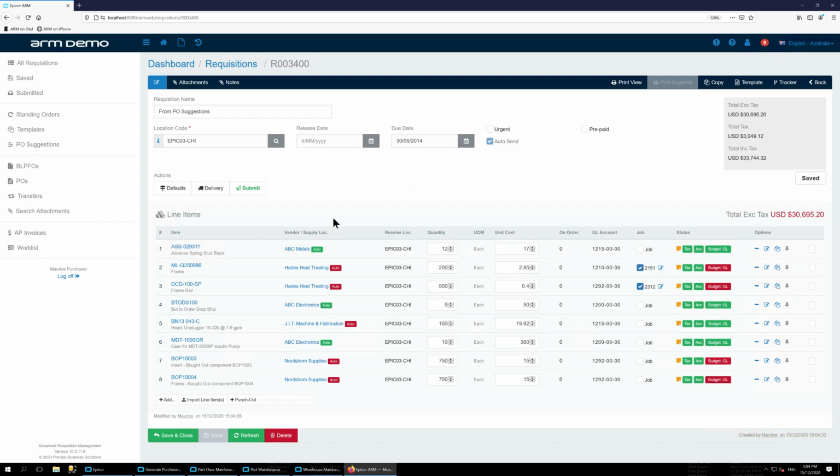Now you can see that our new requisition has all the relevant information ready to go as per the original PO suggestions list. So we can see that the requisition name, for example, has been pre-populated. Obviously, this has come from a PO suggestions list, and we can change that requisition name if we like. But we can also see that there are a number of different vendors being incorporated into this requisition.